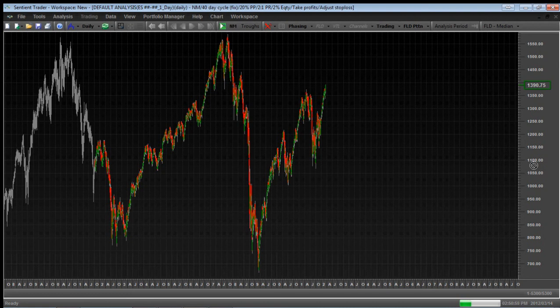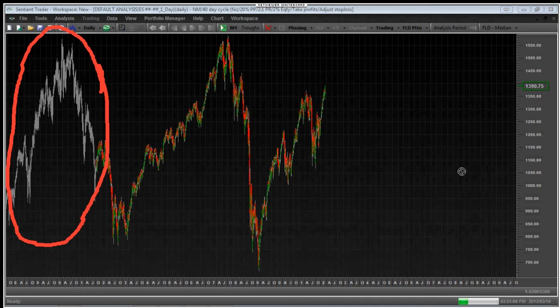Analysis is being performed from bar 1 all the way to bar 5,300. Okay, so I want to change the start to 1500. Click on the date just to confirm it, 17th of October 2001. There we go. Notice what Sentient Trader does.